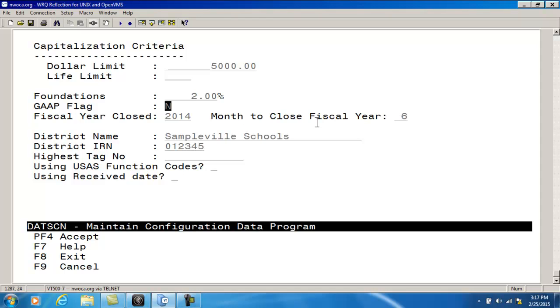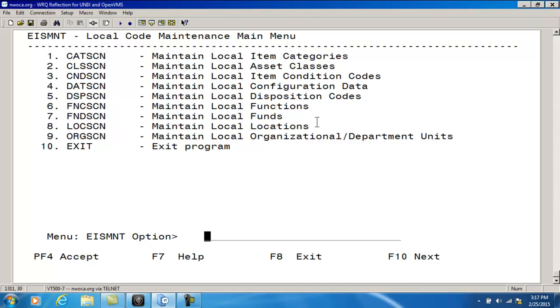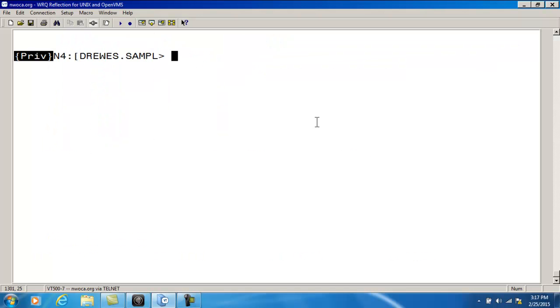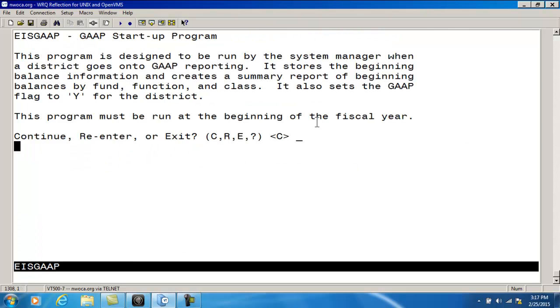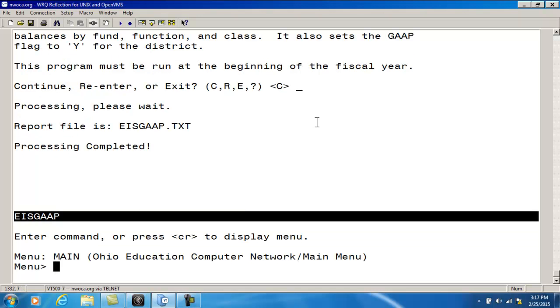If you would just go in and switch this flag, it does nothing to set those beginning balances, and you won't be able to get those beginning balances when you're running your 103 and 104 reports. So it's very important to actually go in and run the actual program. And that's EIS gap. And it states that this must be run at the beginning of the fiscal year, which is correct. We are at the beginning of fiscal year 15, so I'm going to go ahead and continue.